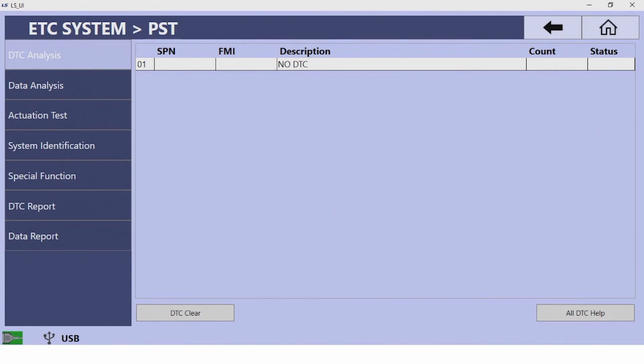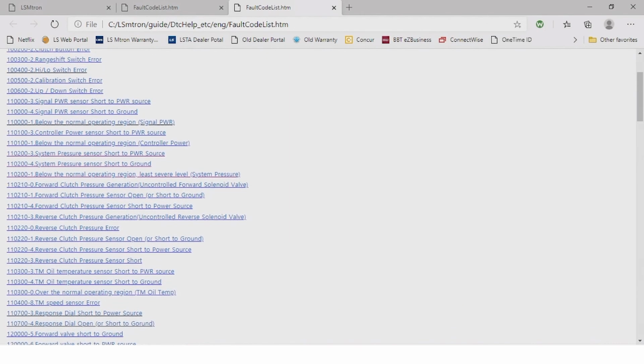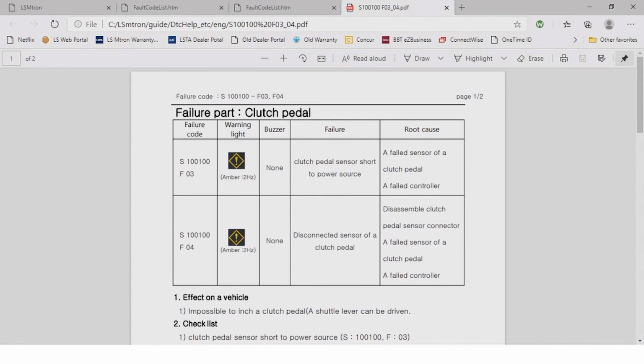You can also choose the All DTC Help at the bottom right-hand corner, and this will populate all DTCs within the PST system. You can then choose any code you want to diagnose, and you will be brought to the troubleshooting tree for the associated code.